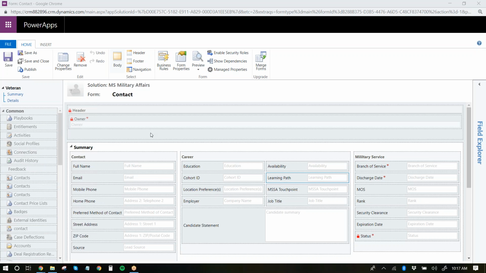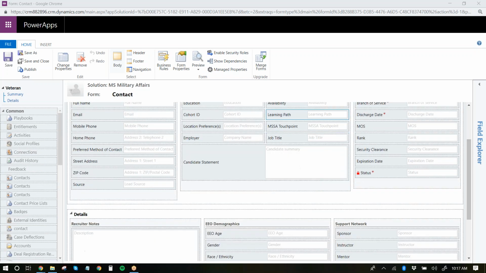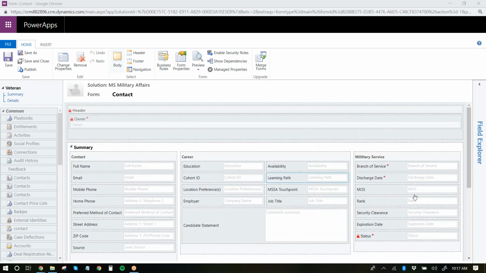Okay, fantastic. And one of the things that I did for these drop downs, right? So branch of service, MOS, rank, I created a list.